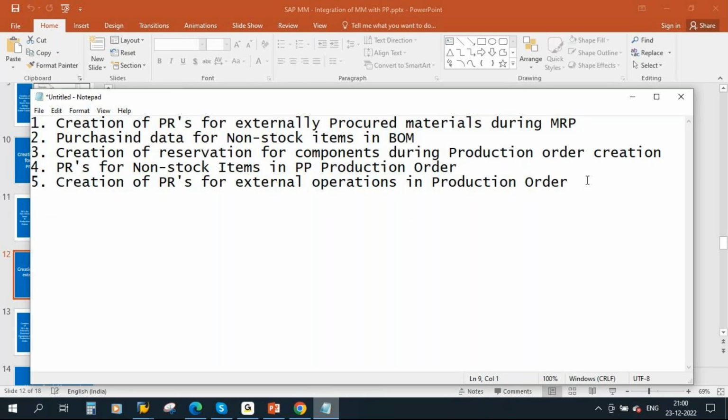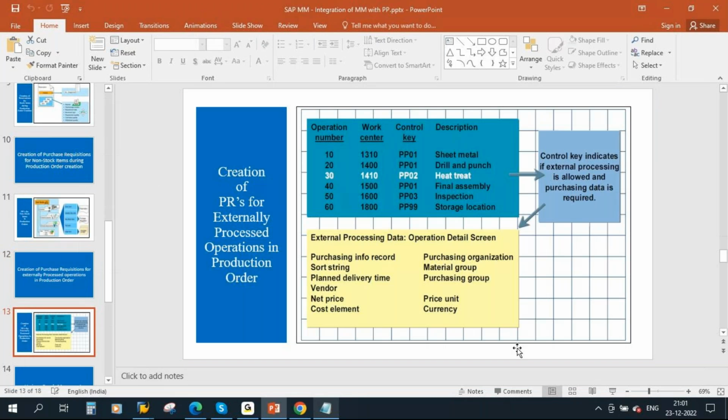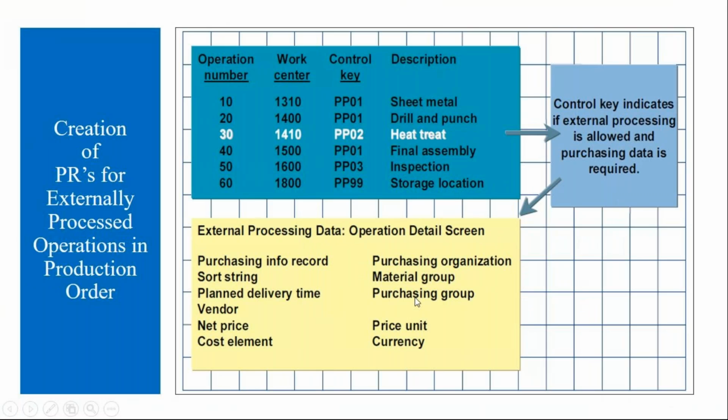In PP it's called external processing, or sometimes operation subcontract. Now let me show you this. Let's say in the PP production order, to manufacture the product you will have some operations. To produce the product you need to execute some steps and carry out some activities. Those are maintained as operations.